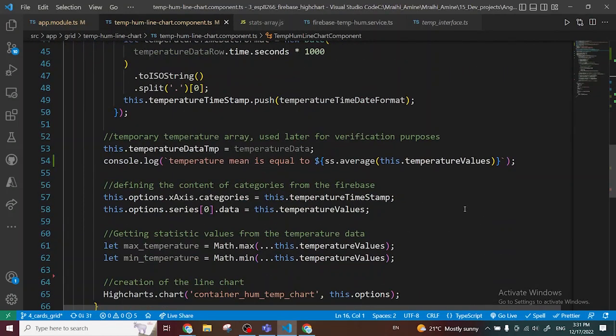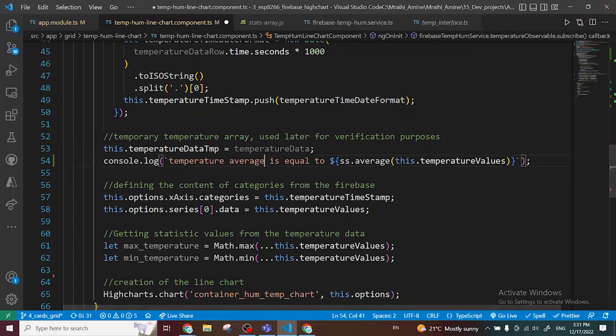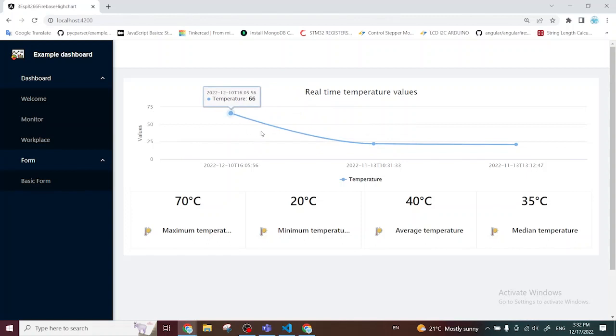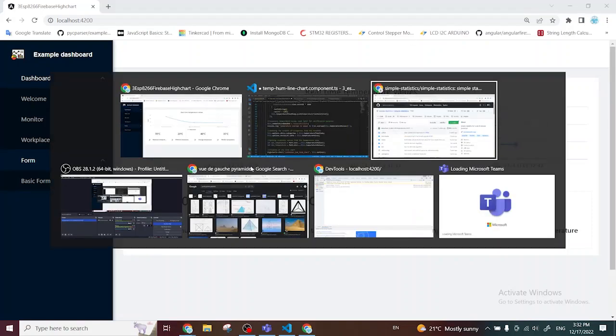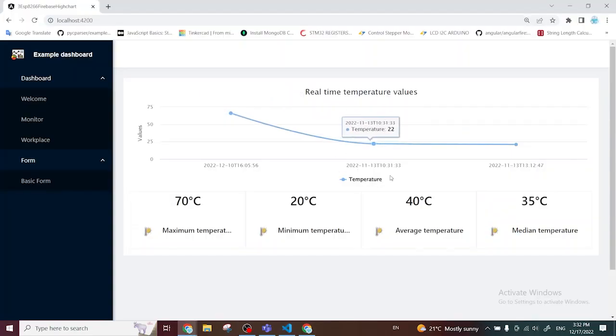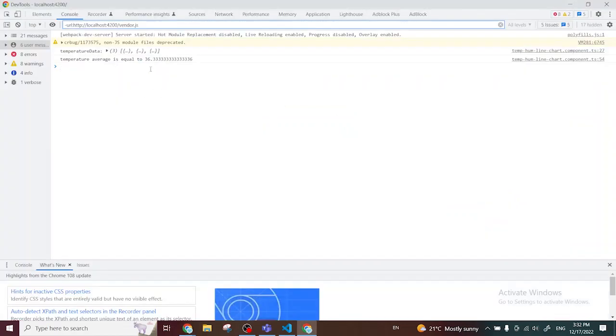For example, if we want to calculate the average, we can write temperature mean average, for example, equals ss dot and the function that we would like to use. Now, for the average we use dot average and the array of data that we will compute the statistic for. Okay, let's see the result of the calculation of the average. Here are the values. We are expecting 33 as an average value or something like that. Let's see the value. We save our file, then we refresh our application, then we see the output of our log. Okay, we can see here that the average is equal to 36 and the library simple-statistics is working correctly.